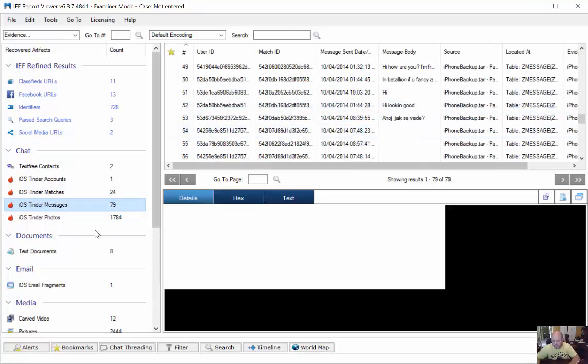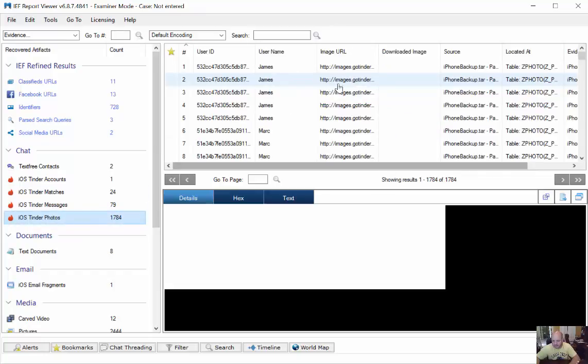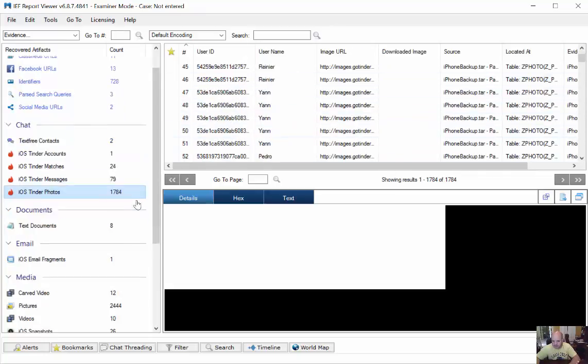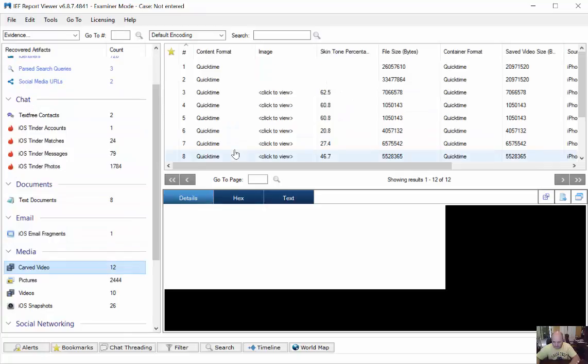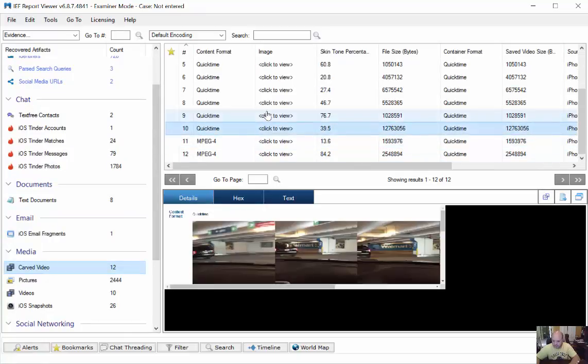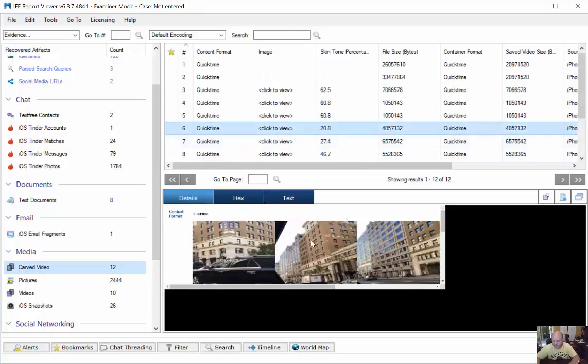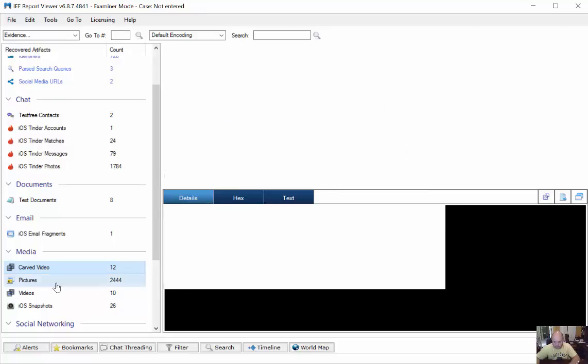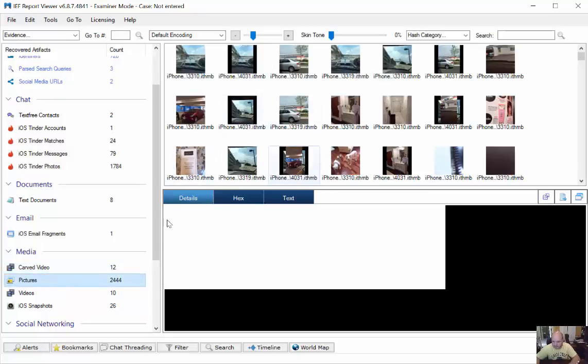Here, you can look up all this information, right? And here were some photos. This is probably a cache of the photos where they were browsing somebody's profile. Carved videos from the phone, right? Some of these you can actually play if you double click on them. It'll open in a viewer and you could actually play the video. I'm running out of time here. Pictures from the phone. Here's different devices.